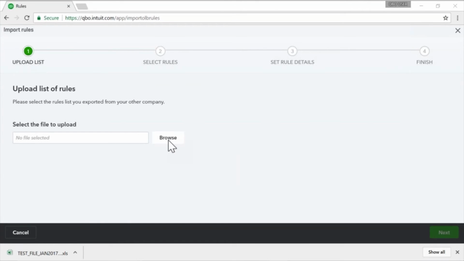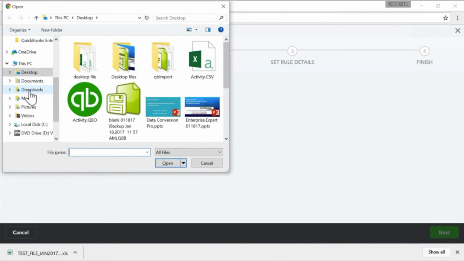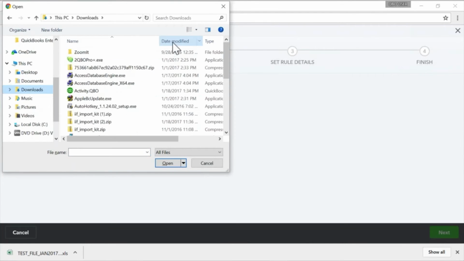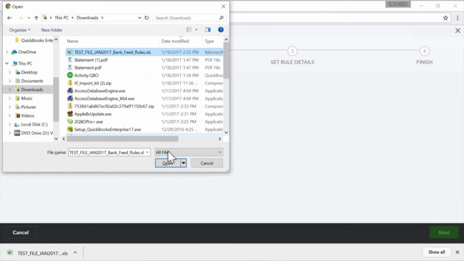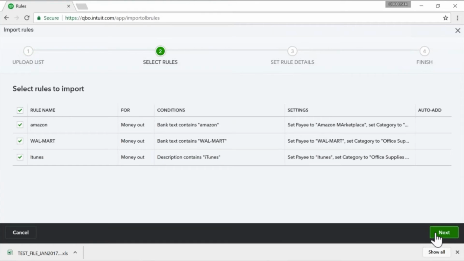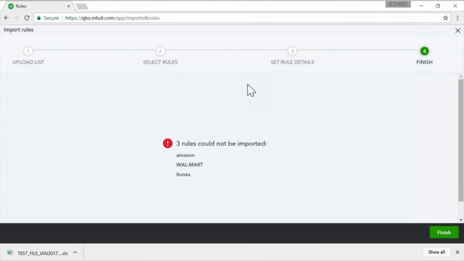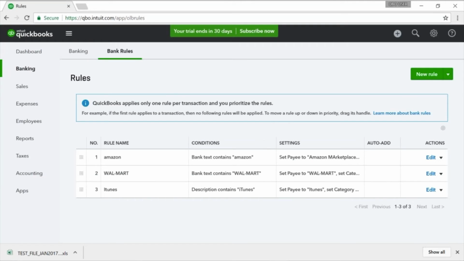It's going to ask you to double check the mapping, just because, for obvious reasons, the chart of accounts and the vendor list on one QuickBooks file may not be the same. So once you import the rules, it's going to ask you, hey, can we map the vendors so they align? Can we map the categories so they align? And you go through that process and then click import. And then basically your new QuickBooks Online file will have the rules from the other one.